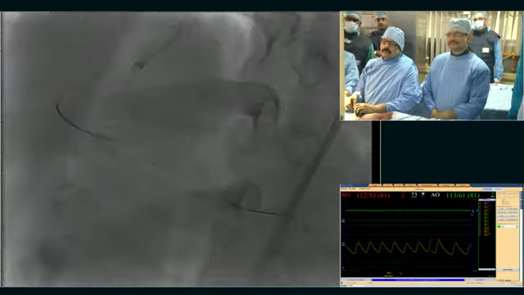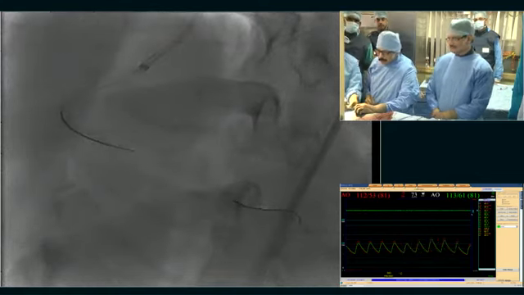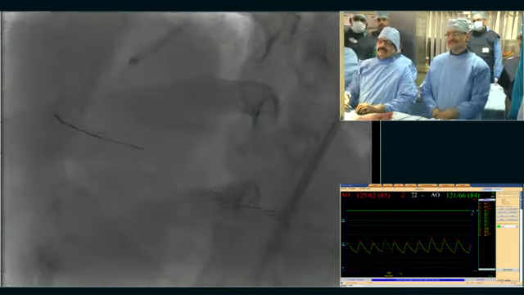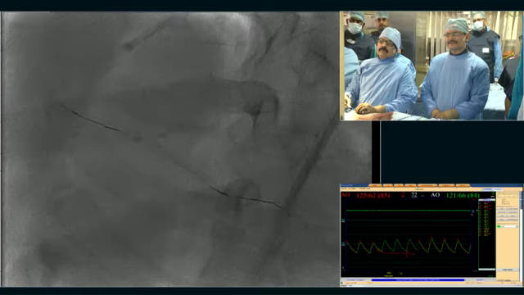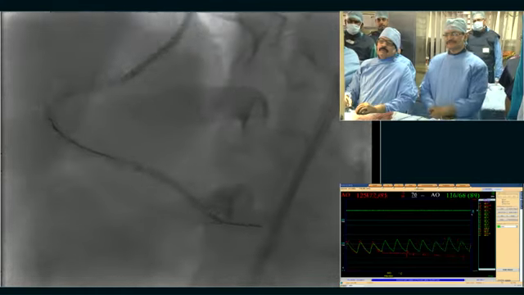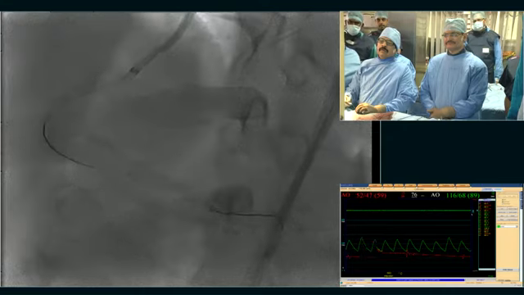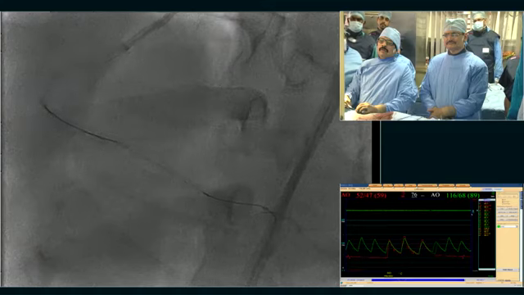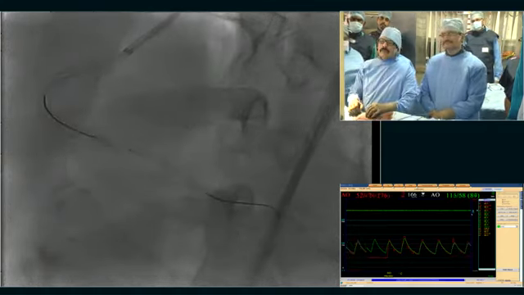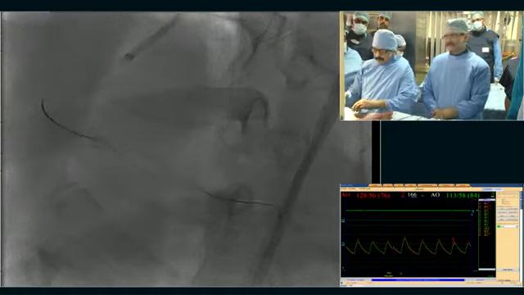Okay. Another point is because the main branch is up the stent, we can also use a market. Pull back a little, because sometimes the angulation with the double lumen can be difficult to manage to place the wire in a side branch. So actually you are using a Sion wire, yes?